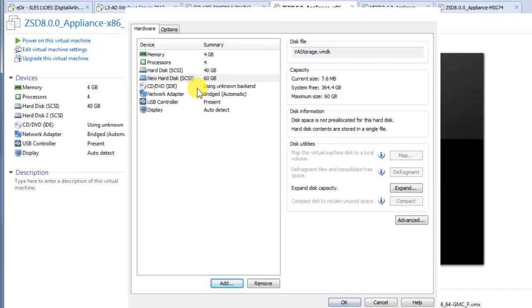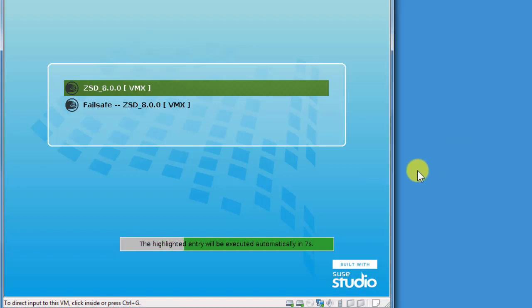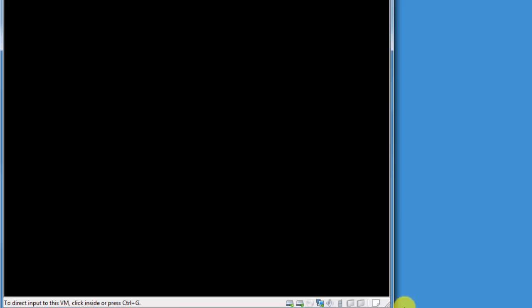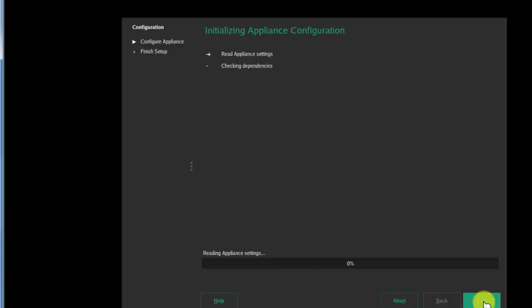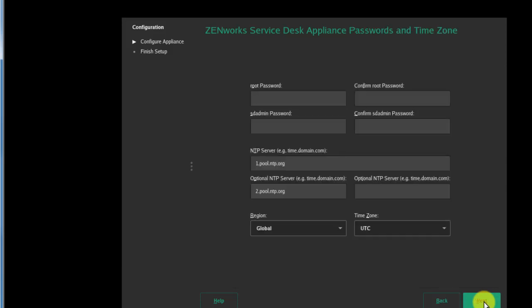Now we're okay to power up this particular appliance. We'll accept the Service Desk Appliance License Agreement. We're going to put in the root password for the OS and the SD admin password. The SD admin password is for the Service Desk Appliance Administration Console.